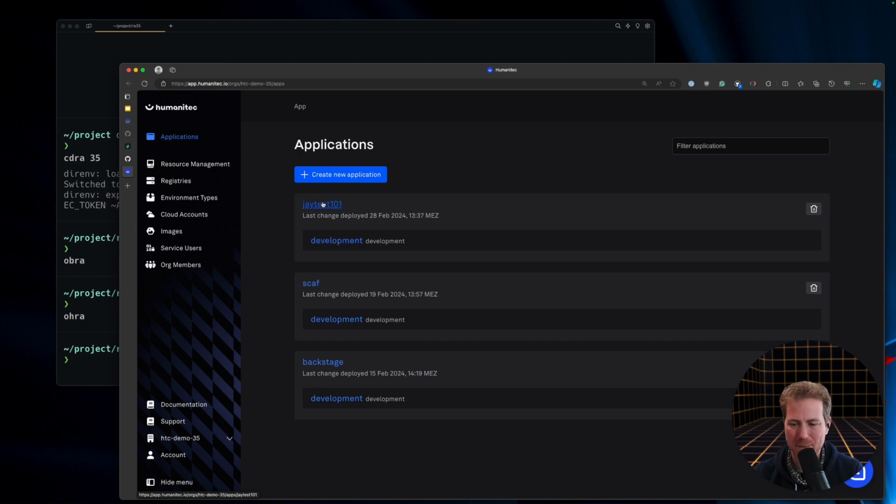Why am I just having a development environment? Yeah, because this is a demo, right? In reality, you would probably have more environments here. You would have staging, you would have production. All of that would be prepared, yeah? But this is just a simple demo, and not having them allows me to actually create them and show you stuff.